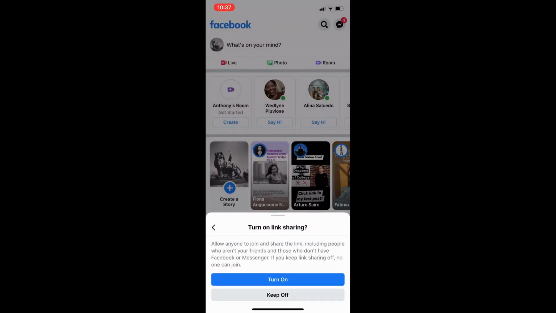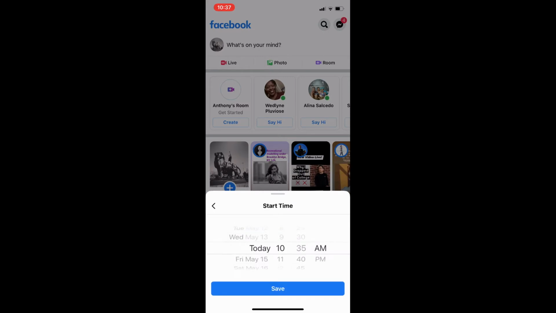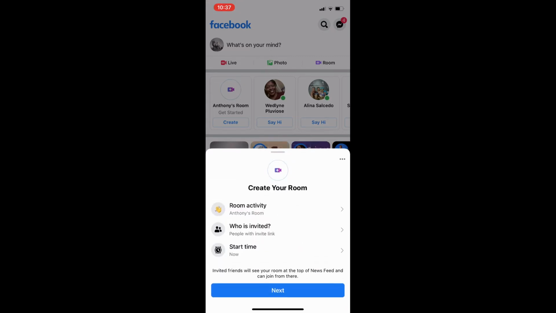And you can turn on your link sharing, or you can keep it off. I'm keeping it off. So you go to start time, you can choose any time to start your room. You can start it now, or you can start it later on in the day. It's up to you. Whenever you're ready to start your room, go ahead and do it.